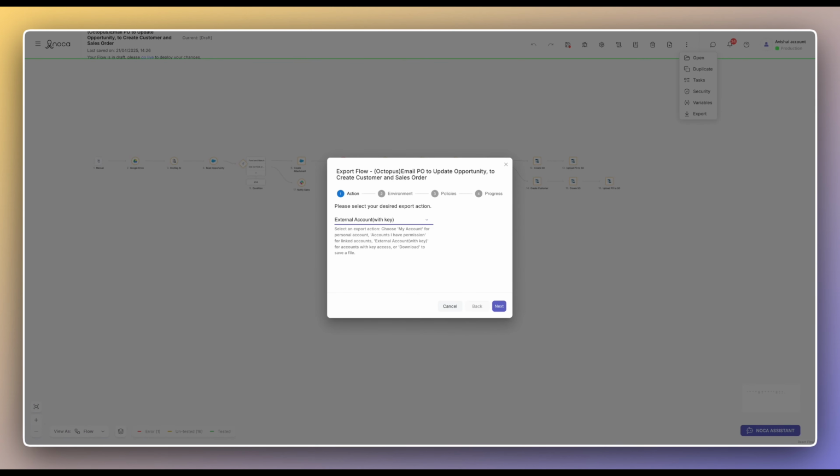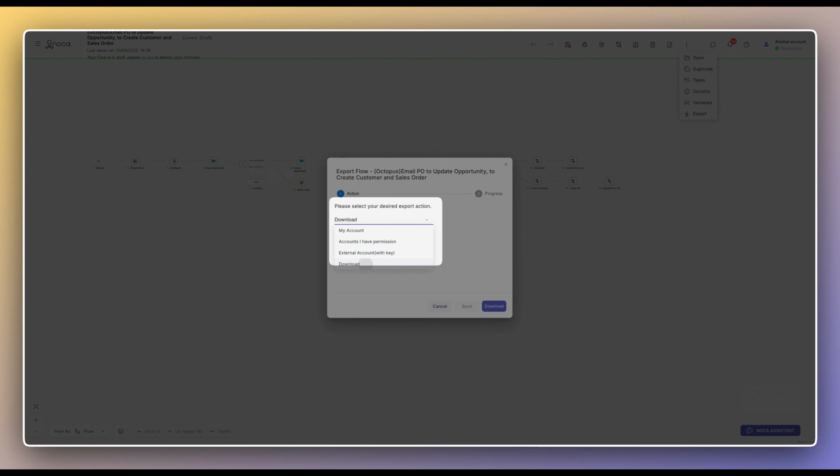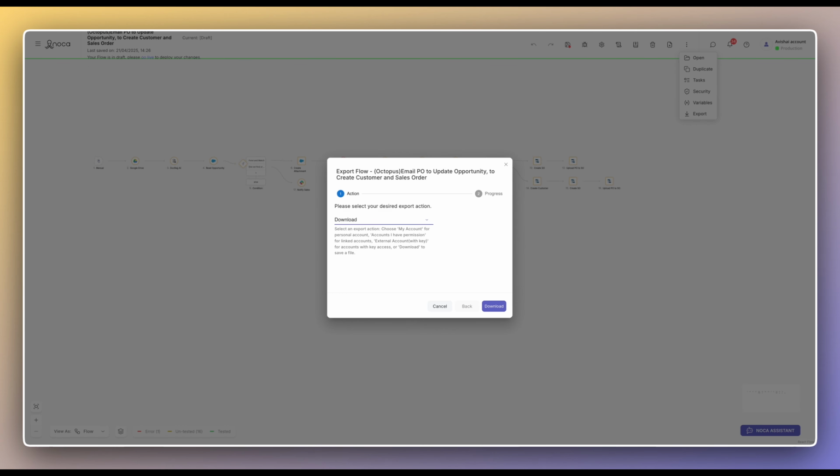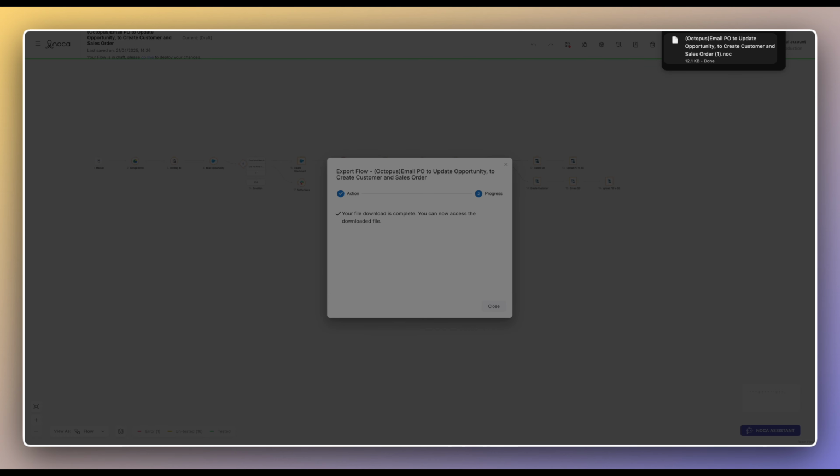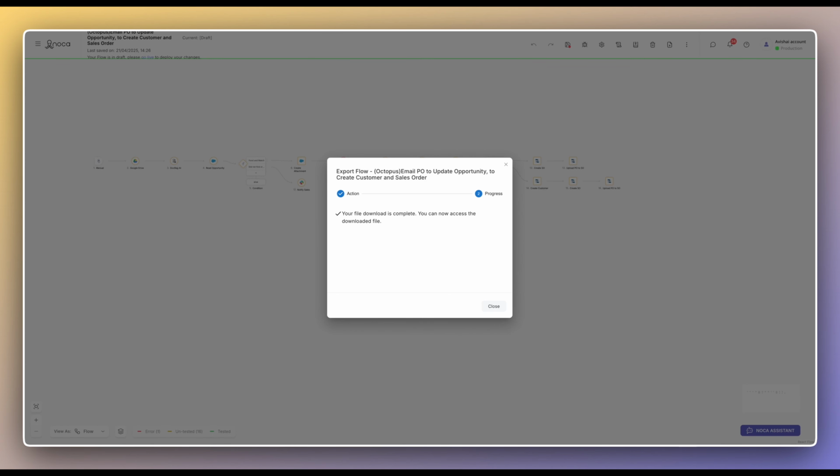The final option we'll focus on is download. This option allows you to download a copy of your flow, a .noc file, to your device. So you can go ahead and choose download. Once you click this, the file will be downloaded. The flow will immediately download as a file to your computer. No additional steps are needed. You can later upload this .noc file into any Noca AI account using the upload flow option in the header of the My Flows page.